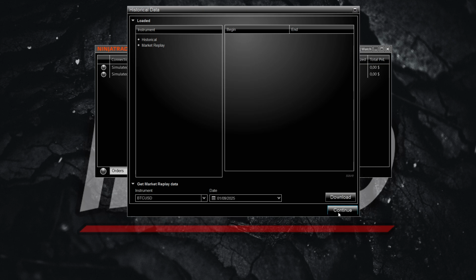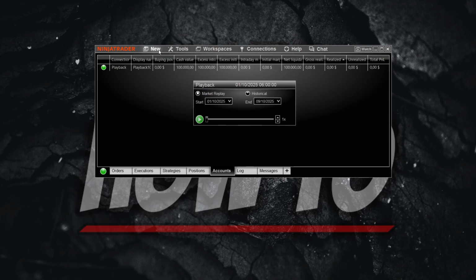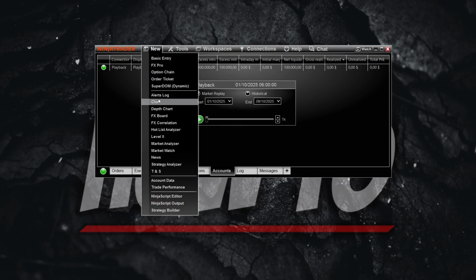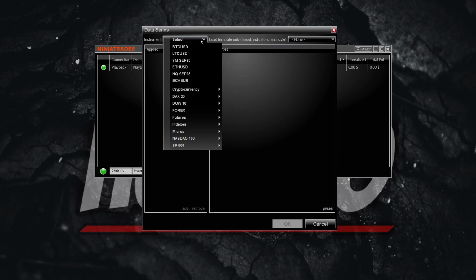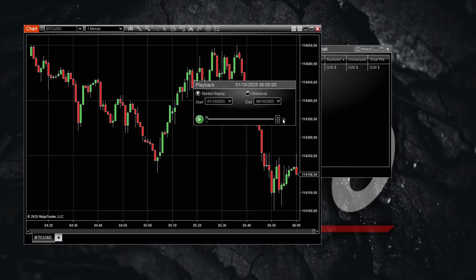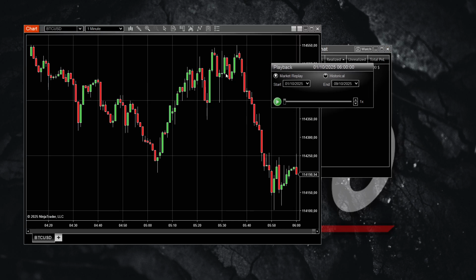After that's done, press continue, and then you'll have to open up a new chart, and then go to chart, and make sure you actually select the correct instrument. So for us, it was Bitcoin. There we go. And then just like this, as you can see, the graph has been populated with the data, and then you can go ahead and start your market replay.